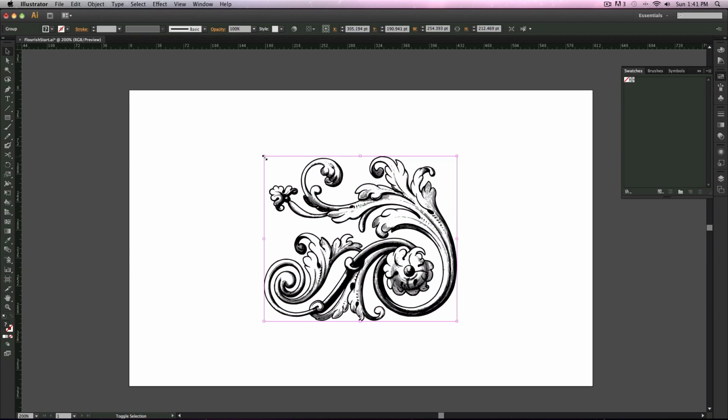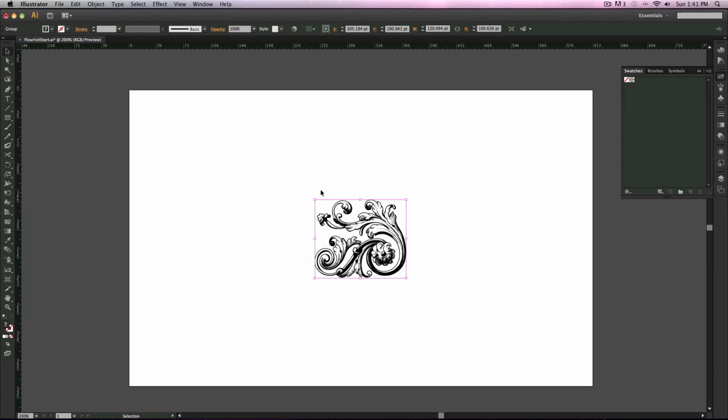And what I'm going to do is scale this down. I'm going to hold Shift and I'm going to hold Option. Kind of get this down really small. And there was a reason I want a small pattern. All right. And I'm going to go ahead and duplicate this.